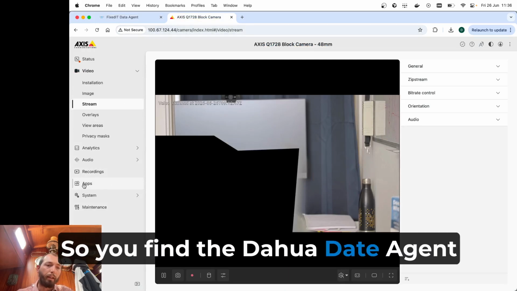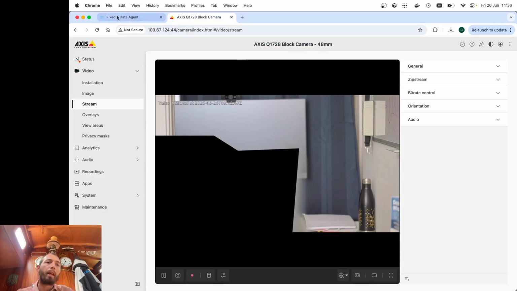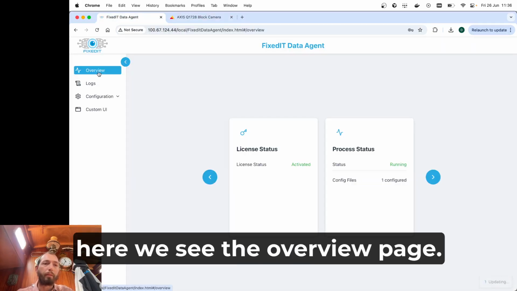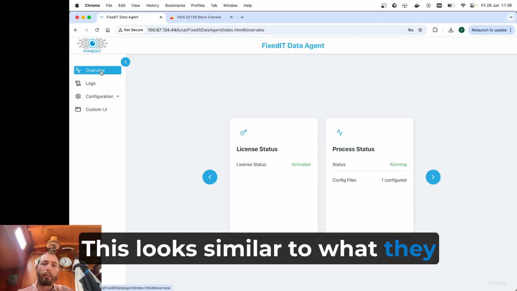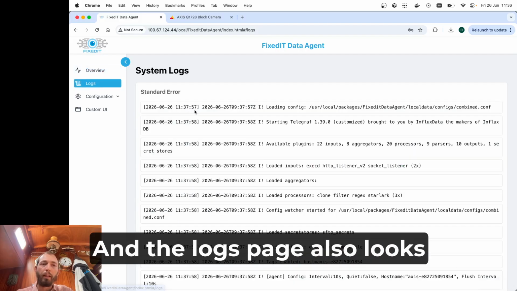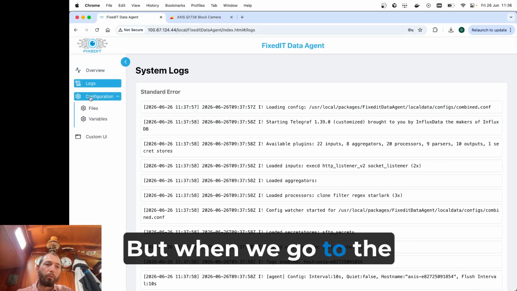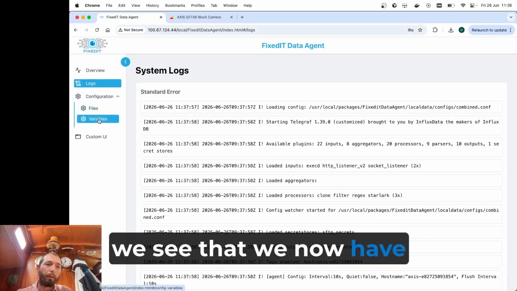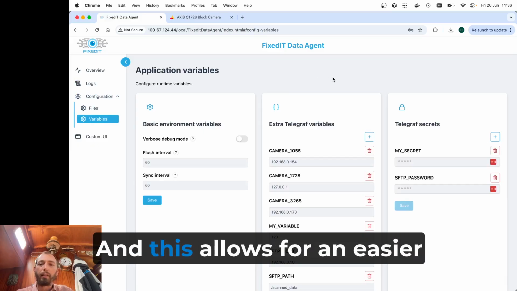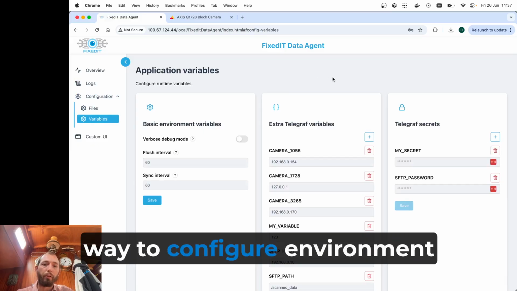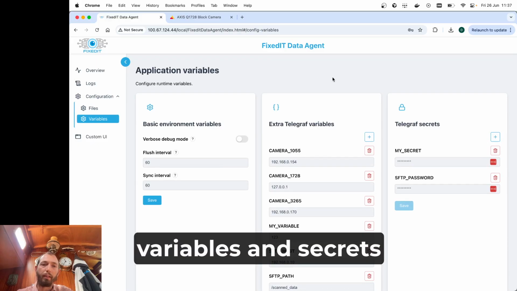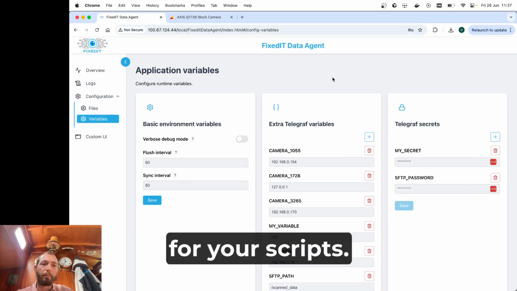So you find the Data Agent application under Apps. And here we see the overview page. This looks similar to what it did in the last release. And the logs page also looks like it did in the 1.5 release. But when we go to the configuration page, we see that we now have a variables page here. And this allows for an easier way to configure environment variables and secrets for your scripts.